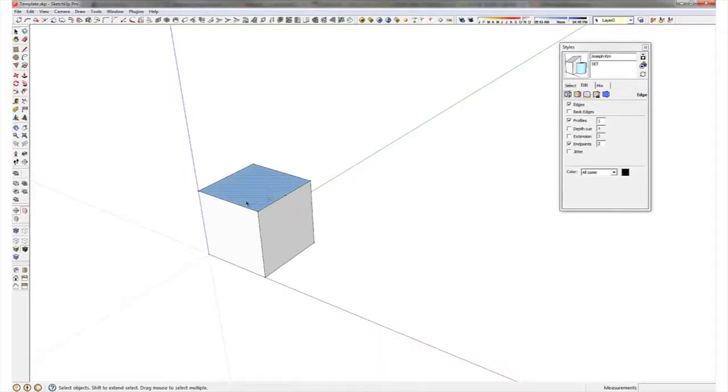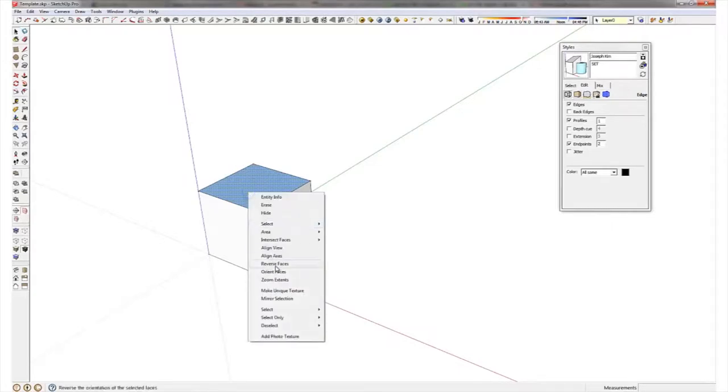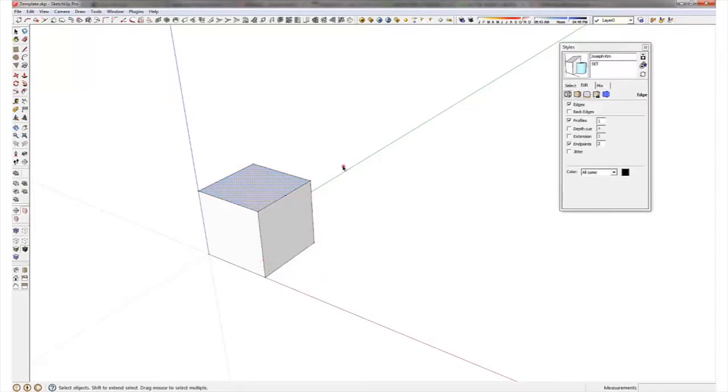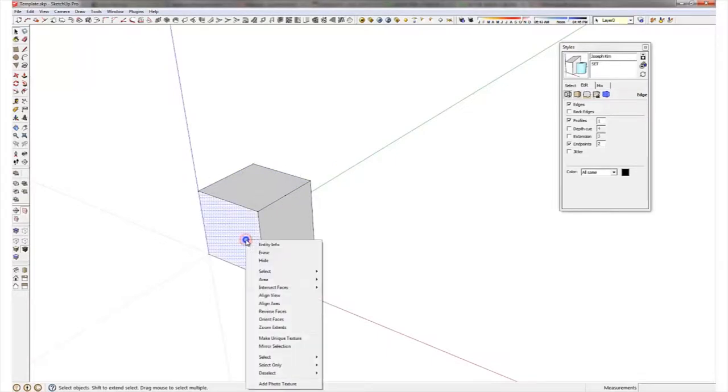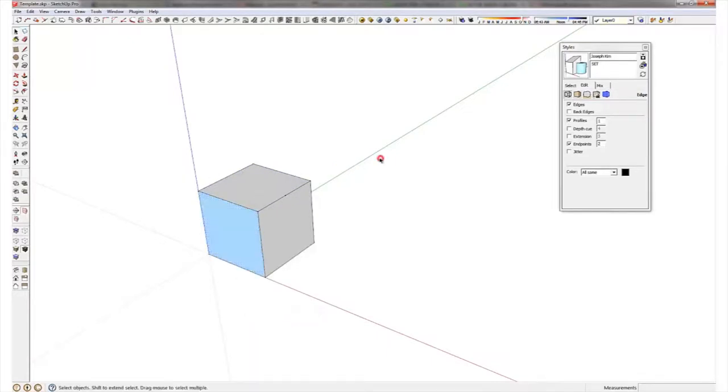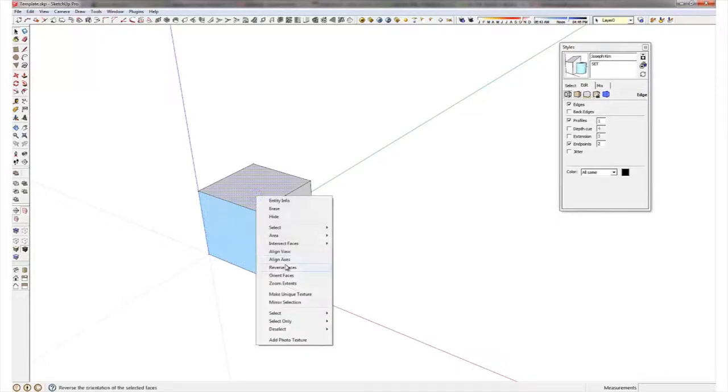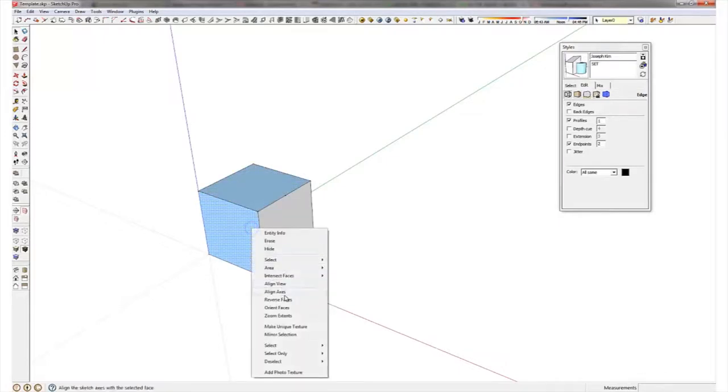Now notice the top is blue, and this is actually because this face is reversed, and you can orient it by reversing the face. Any face actually has 2 different sides. Now there's a front, which I have set up as white, and there's a back, which I have set up as light blue. I have made that clear distinction in the style just so that I understand there's the front and the back in my model.